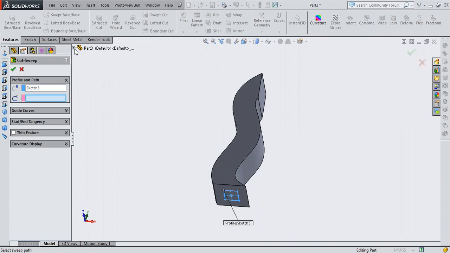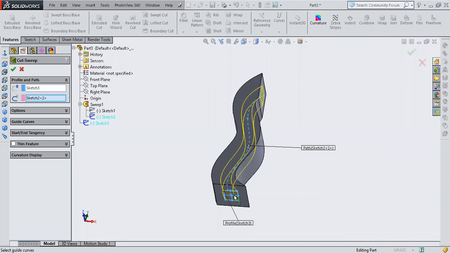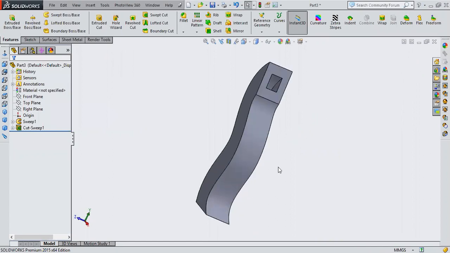If I click on this, you can notice what I have done. Before I have used sweep, that is nothing but swept. If you click on that, you can notice you have used two sketches, right? See here, sketch 1 was that and sketch 2 was this. Use the same sketch here, so it will be taken as the path. Once it is done, just say OK to it, and you can notice the cutting has been done.